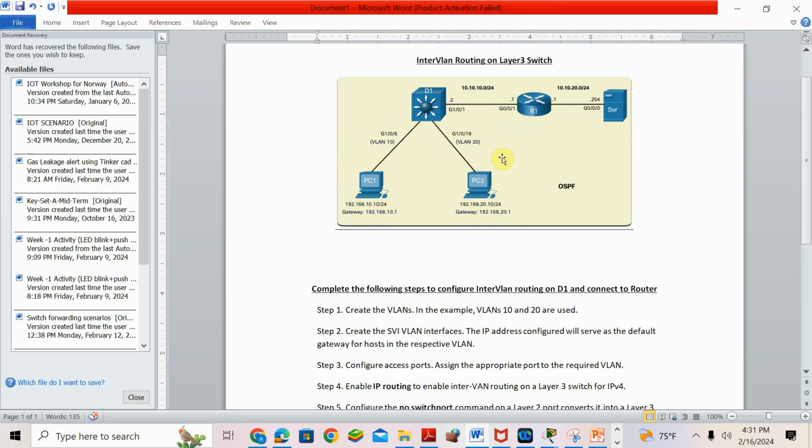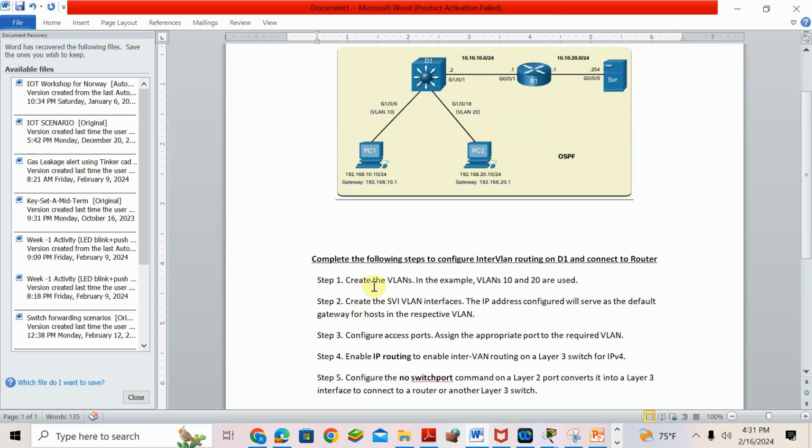Okay, so this is the topology, and the first step we have to configure is to create VLANs. VLAN 10 and VLAN 20. For the names, maybe do one thing: VLAN 10 will be named IT, and VLAN 20 will be named network. Then create the SVI VLAN interfaces. The IPs are already given here: 192.168.10.1 for VLAN 10, and 192.168.20.1 for VLAN 20. That will be the default gateway.